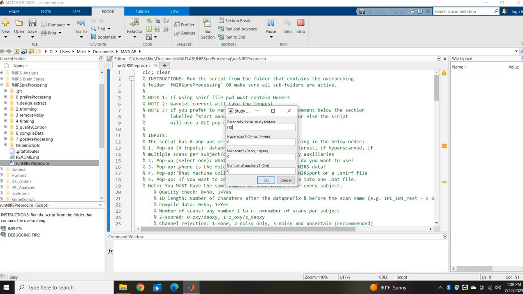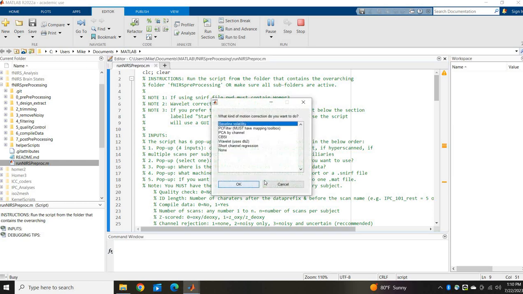All right, so HS is my data prefix. It is a hyperscan. Also, it is not a multiscan, so I'm going to keep that 0. There were no auxiliary for this one, so I'm just going to keep that 0.